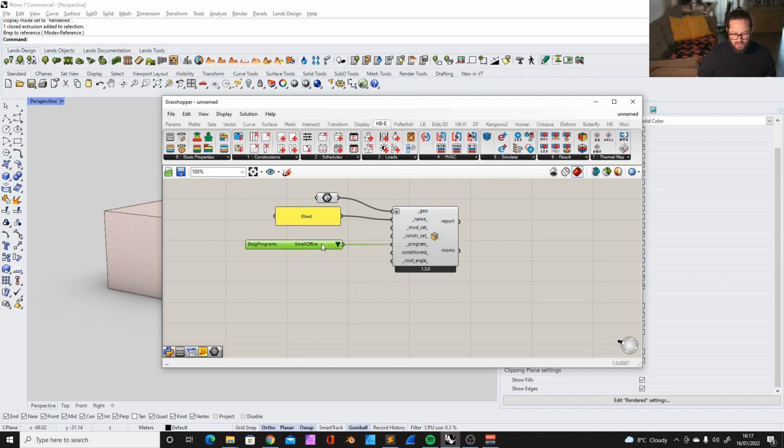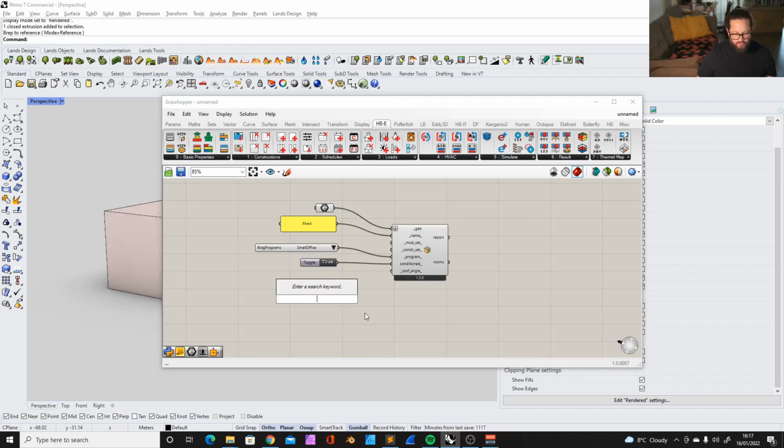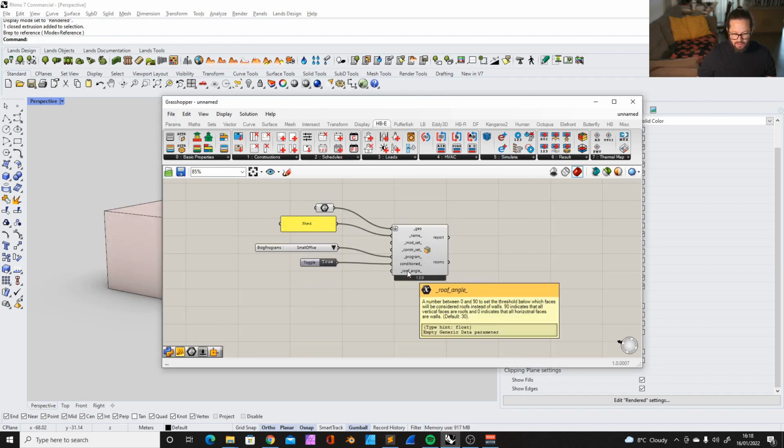This is my shed. And here I can add a Boolean toggle to tell Honeybee that this room is conditioned or not conditioned. False means not conditioned. True means conditioned. And then we have the roof angle. We have a roof angle in, I think it's in degrees, yes, which basically determines if a face is a roof or not by its angle.